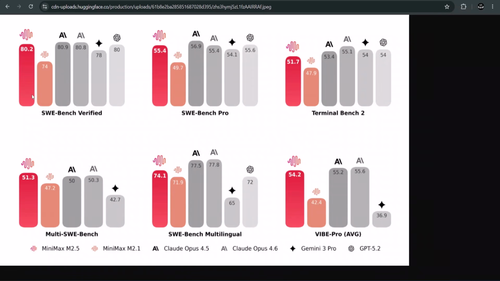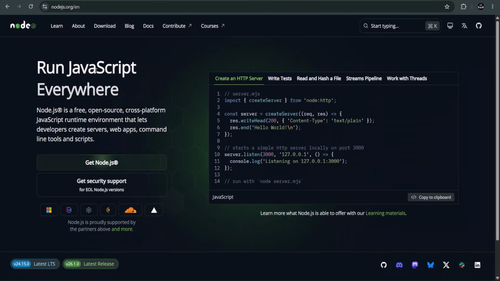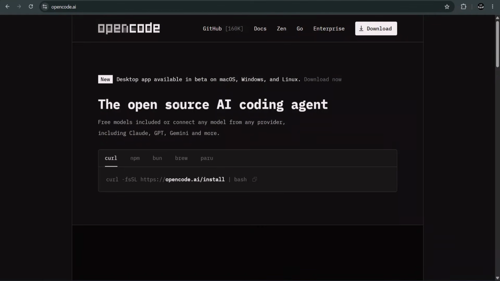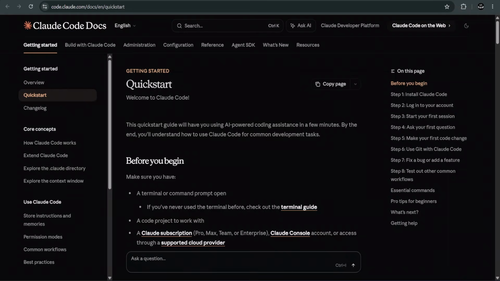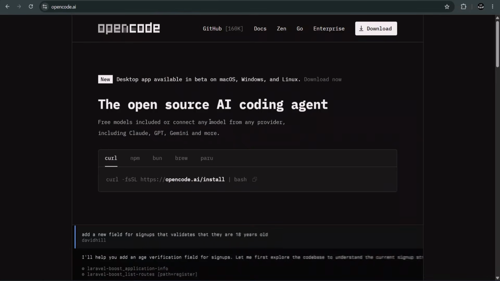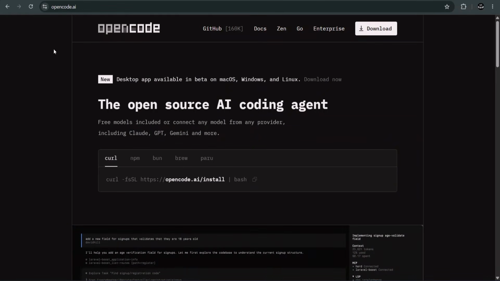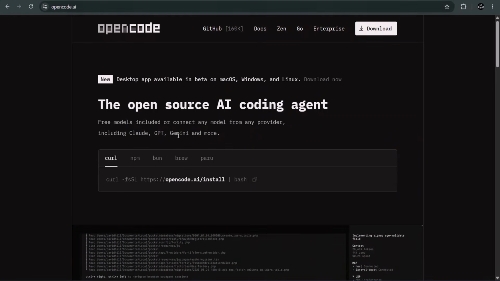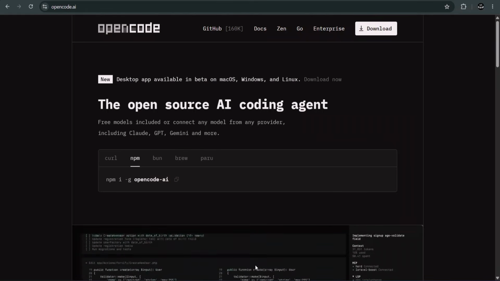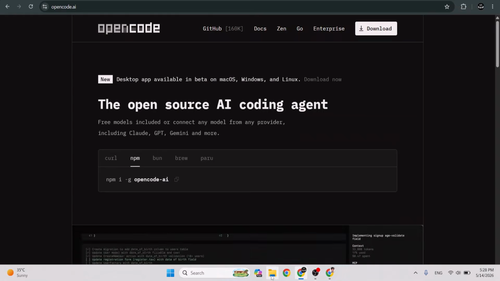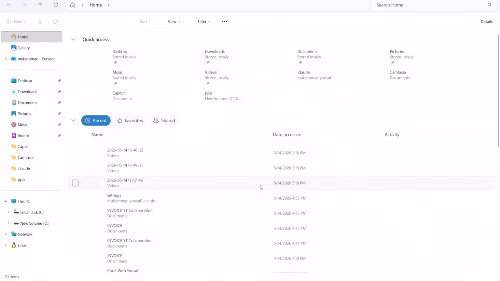Okay, so for this setup, first of all, we need Node.js on our machine. So just install Node.js: move to nodejs.org, download it and install it. After that, we need to install OpenCode. First we will configure OpenCode, then we will move to Claude Code to set that up. So to install OpenCode, move to the OpenCode.ai website and come here to npm. Simply copy this command and install it. So I will just install it for you.